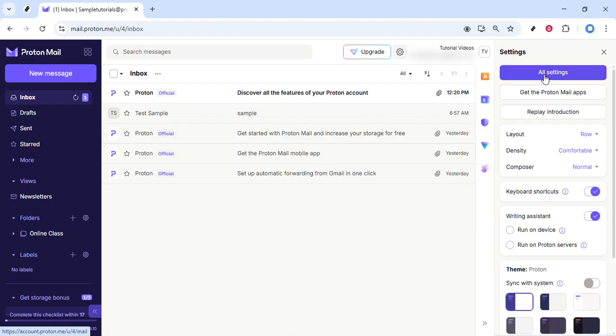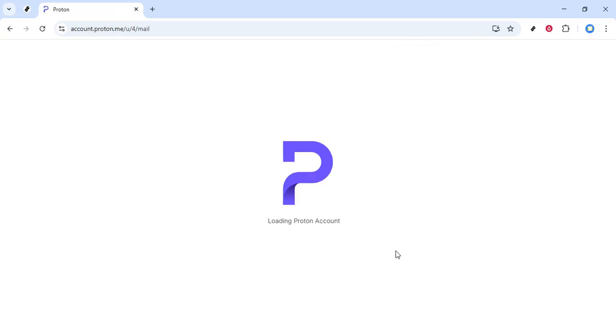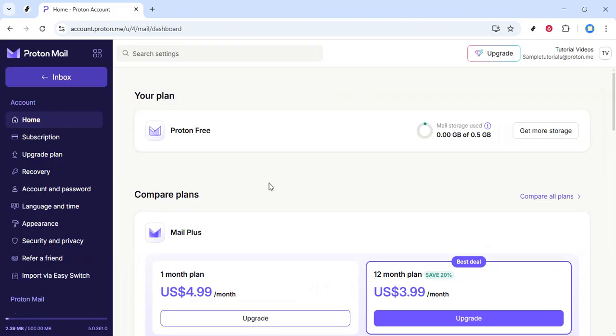When the settings menu opens, you may see a few quick options at first. Instead of staying in the simplified view, you'll want to open the full settings area so you can access the recovery options. Look for the option that says all settings and click on that. This will take you to the main settings dashboard where everything is organized in sections along the side.